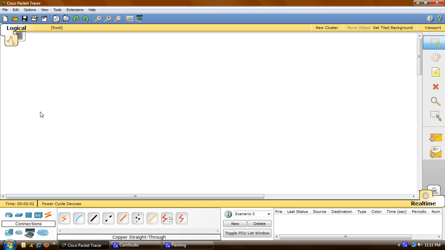Today we'll be covering the basic functions of Packet Tracer. I'm going to create a simple Ethernet network using two hosts and a hub, and then we'll observe the flow of data from the two hosts by creating network traffic. First, I'm going to select my end device.